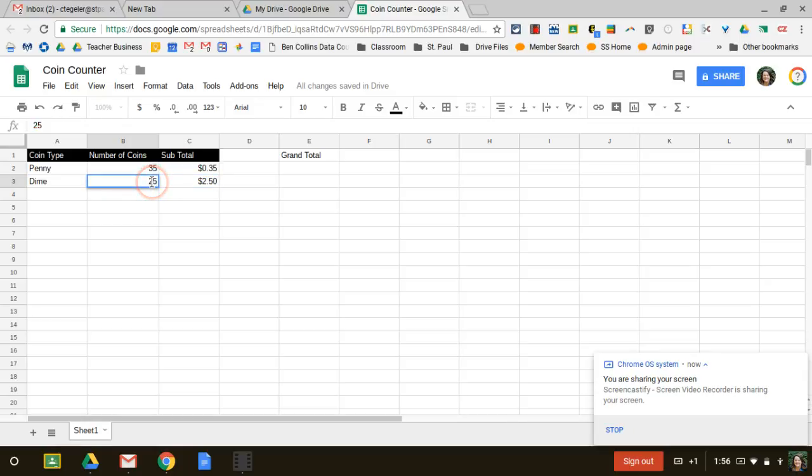Now, if I happen to get 10 more dimes from someone, and I'm up to 35 dimes, if I change this to 35 and hit Enter, notice how my total here changes. Same with pennies, because I have that formula built in. If I all of a sudden have 75 pennies, that total goes up as well. Let's do it again for quarters.